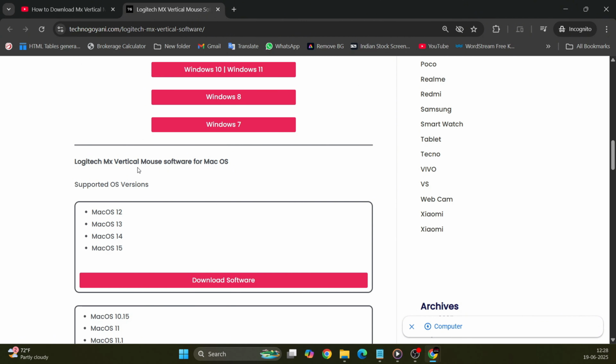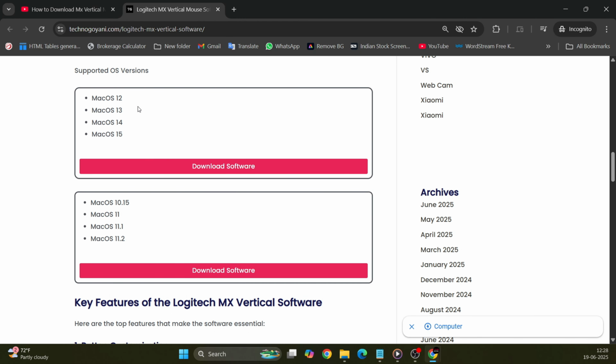Now, if you're using a Mac, scroll down a bit. You'll notice two boxes under the Mac OS section. In the first box, if your Mac is running Mac OS 12, Mac OS 13, Mac OS 14, or Mac OS 15, then go ahead and click the Download Software button inside that box. In the second box, if your Mac is running Mac OS 10.15, Mac OS 11, Mac OS 11.1, or Mac OS 11.2, then click the Download Software button in that section. Just make sure you're selecting the right version for your operating system to ensure everything works smoothly.